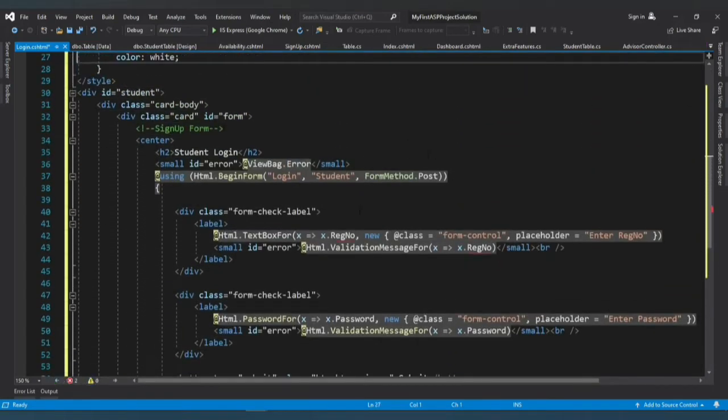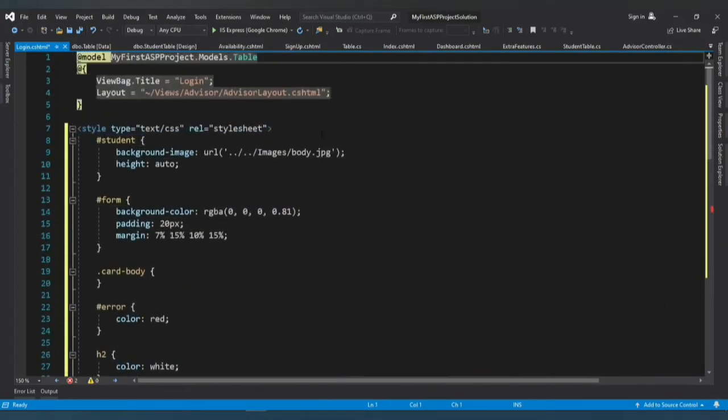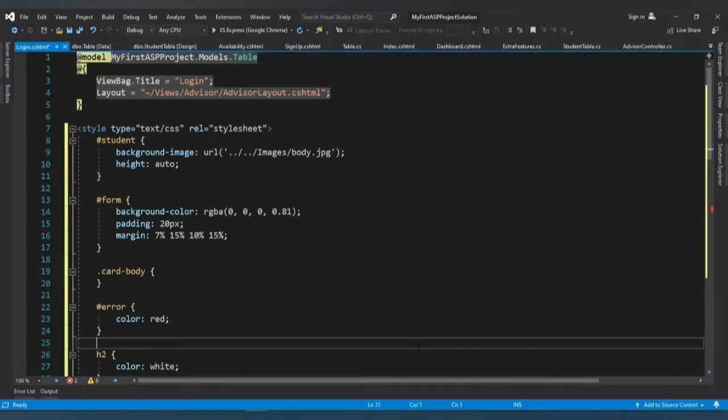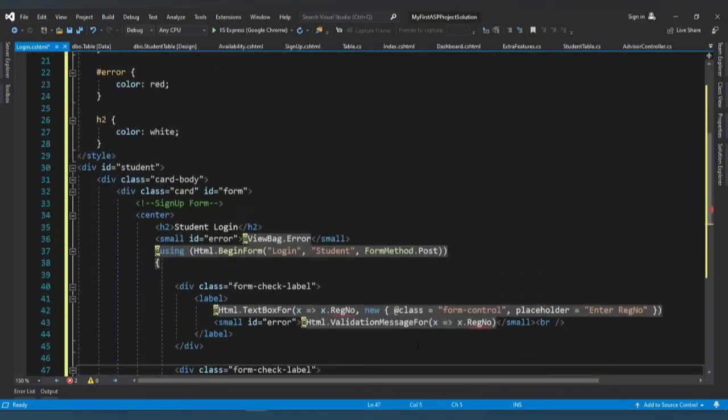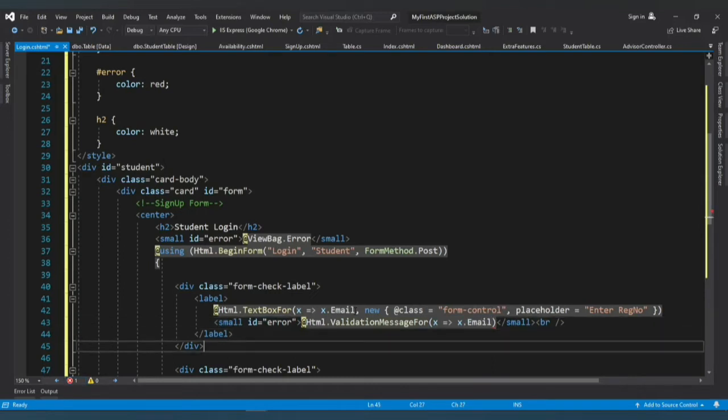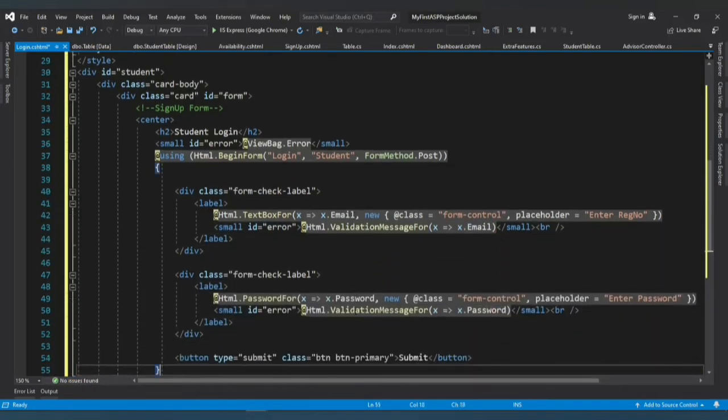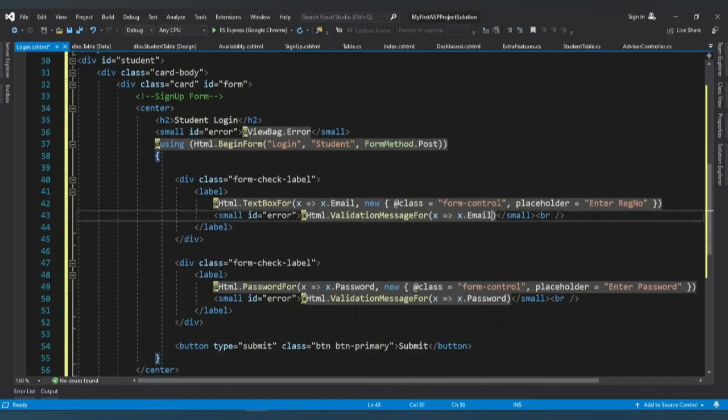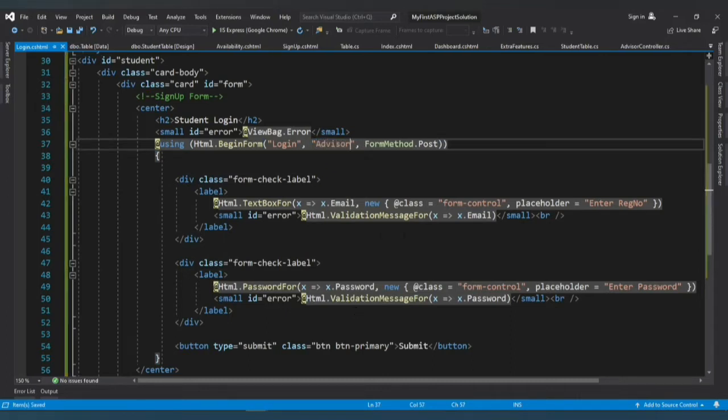So what we are going to use to log in, we have to add the model on top, for the table. And what we're going to use to log in will not be the reg number, but the email of the advisor. Yes, so email. This validation message is not necessary. But okay, so we change this also to advisor. Remember, we copied this from our student login.